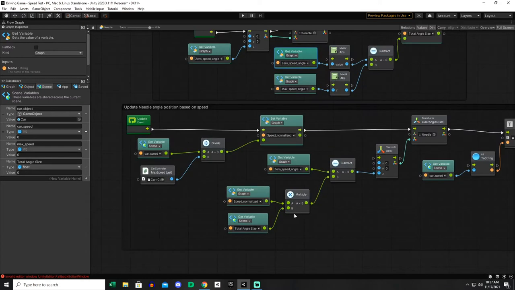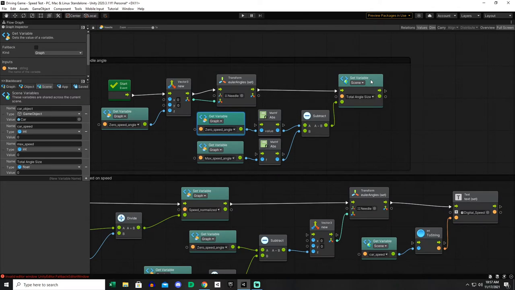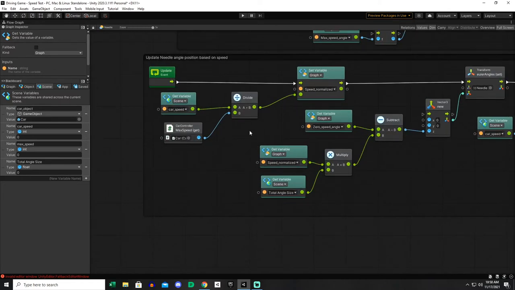I don't have to really worry about it. I wanted to do this dynamically. I could have set a total angle size variable with a calculator and just done it myself and skipped this step. But now if I change the max speed angle, or if I do something different with the speedometer, it's set dynamically. I don't have to worry about going in and changing that.